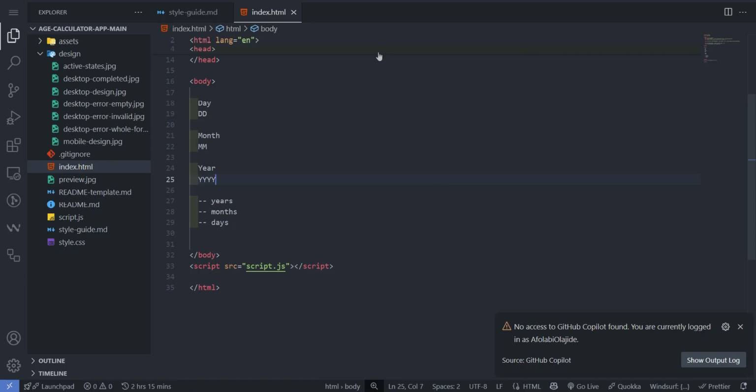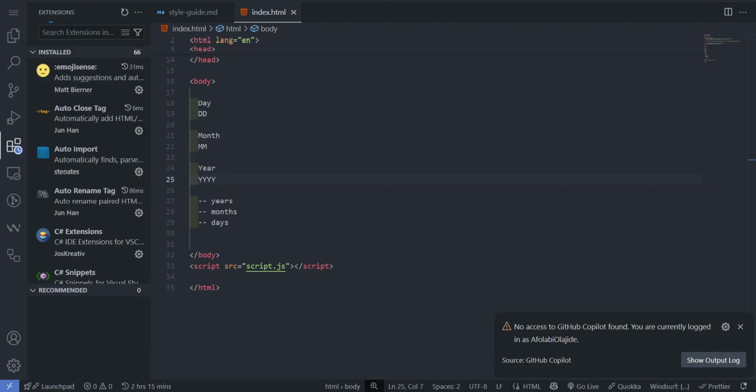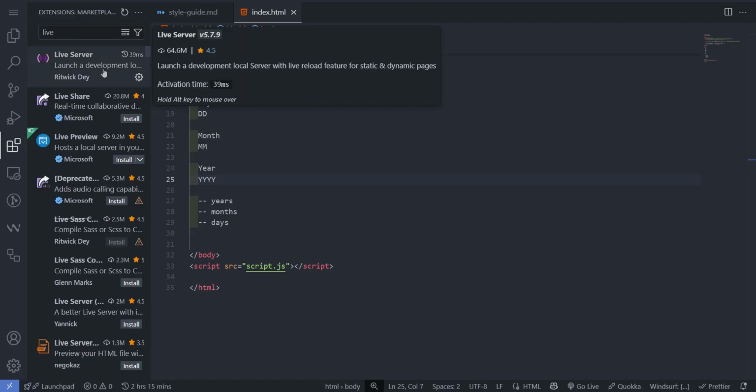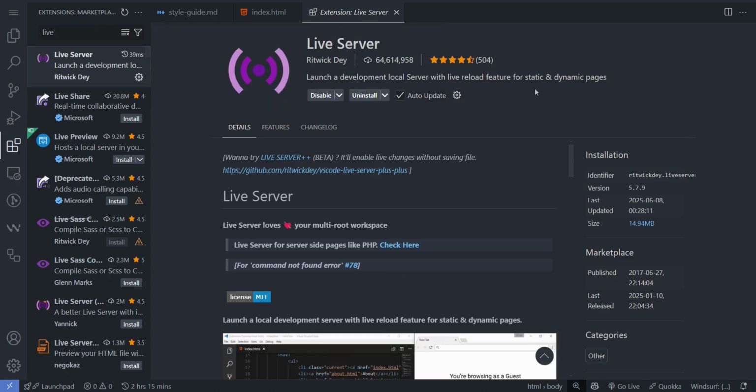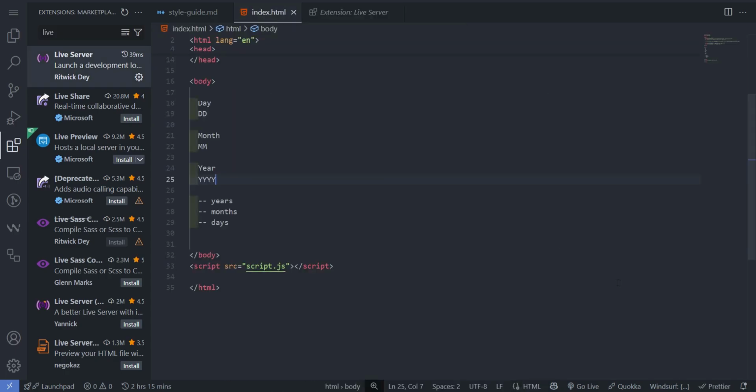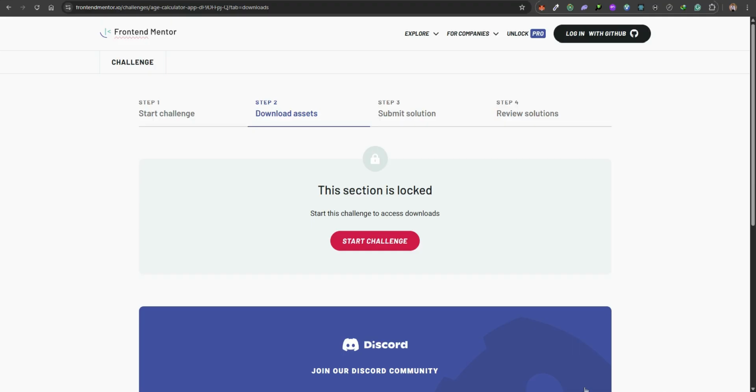For extensions, if you are using VS Code, of course, I expect everyone watching this video to have VS Code already installed. So if you are using VS Code, you can come down to your extensions and install Live Server. So Live Server by Ritwick Dey. When you install it, you are able to launch your index.html. If I click on Go Live, we'll see the application here.